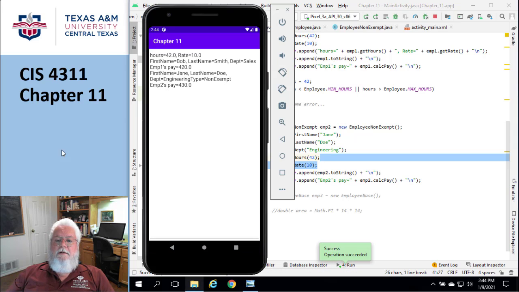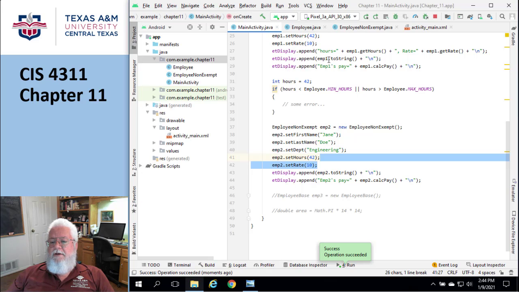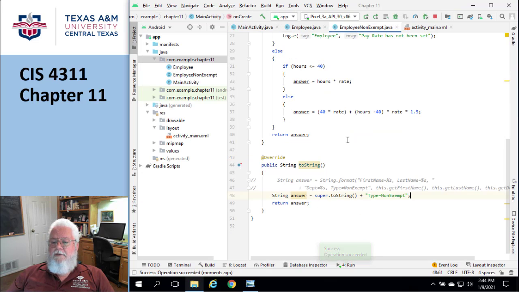And ta-da! Okay, I get first name Bob, last name, department sales, and down here I get Jane Doe, department engineering, type, oh, I forgot to put the comma in there, type non-exempt. Okay, do you see why this is better? I don't like making a lot of typing, so I want to use the super as much as practical. If you can figure out my motive here, it actually makes a little bit of sense.